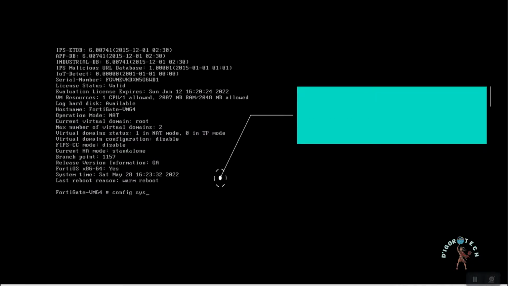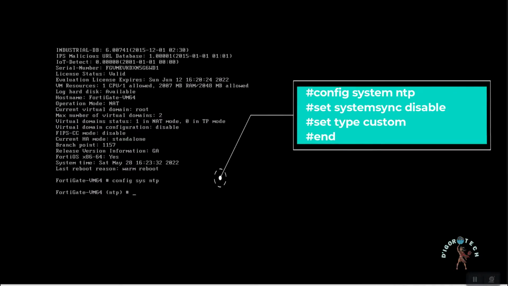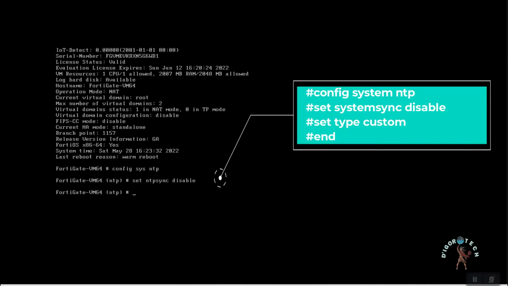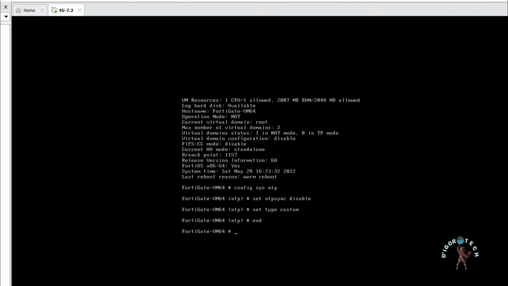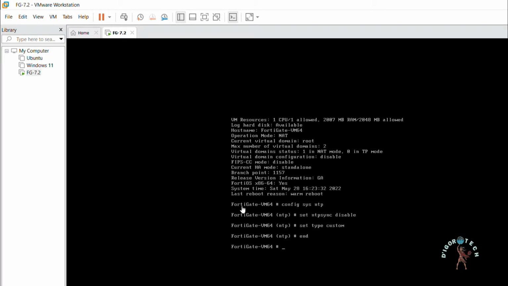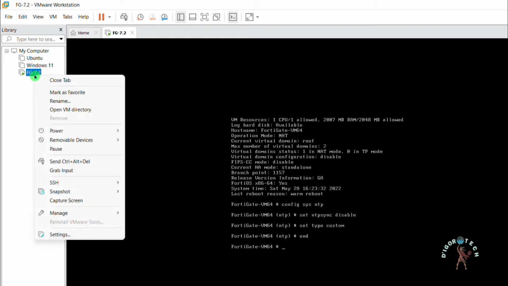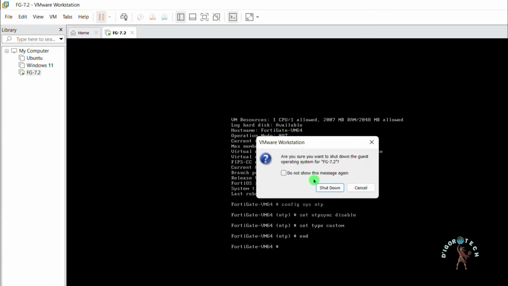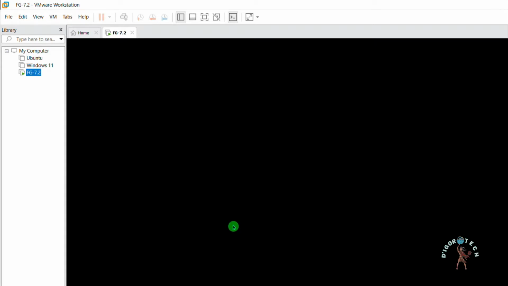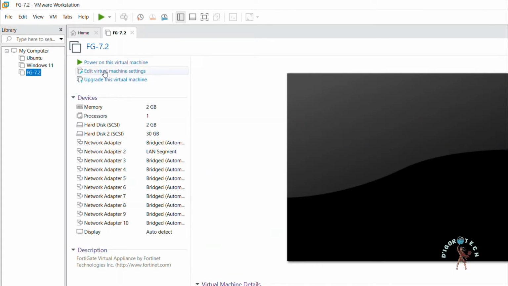Now, follow these commands. Config system NTP. Set sync-mode disable. Set type custom. End to apply. Now, turn off the virtual machine. Right-click on it. Hover your cursor to power. Choose Shutdown Guest. Click Shutdown to proceed. We will revert the changes we did earlier. Click on Edit Virtual Machine Settings.